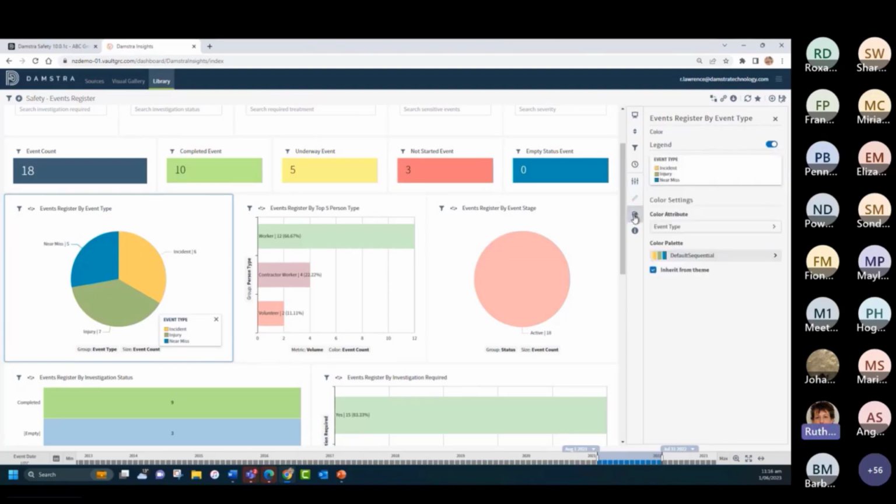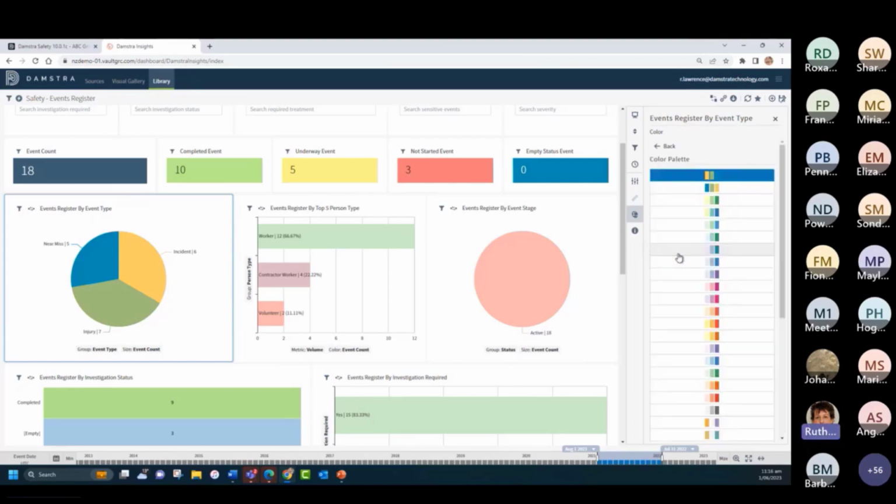And the next item down the menu is the color palette. And you'll see up here, legend, this bit here, I could turn it on and off, or just leave it off. And I can change the colors for my pie graph like that.